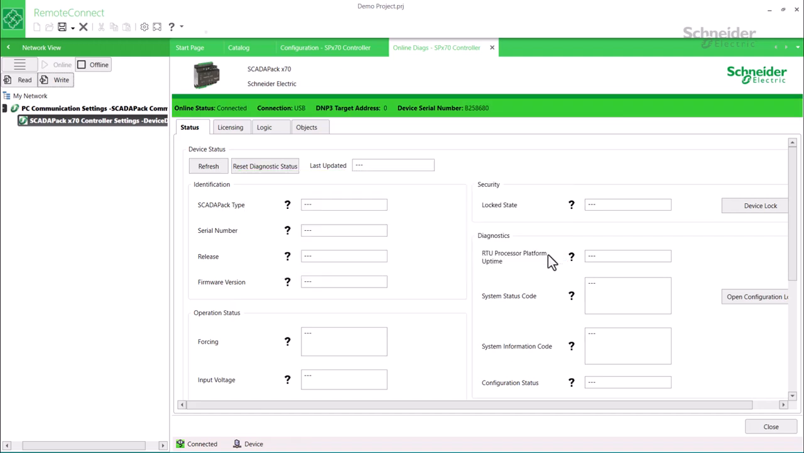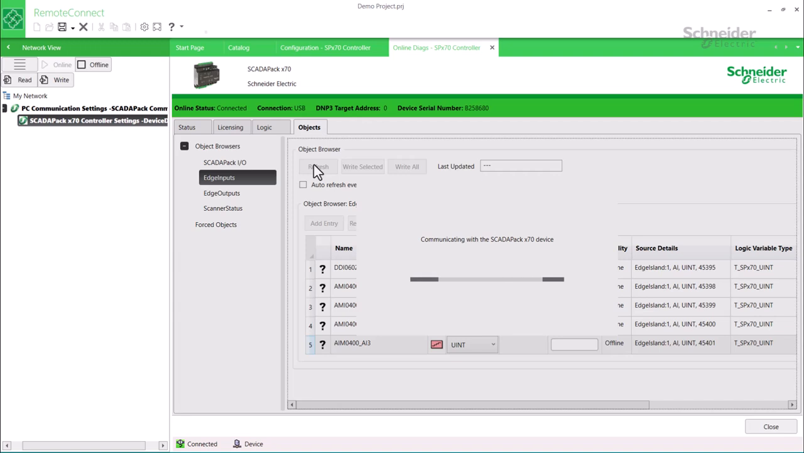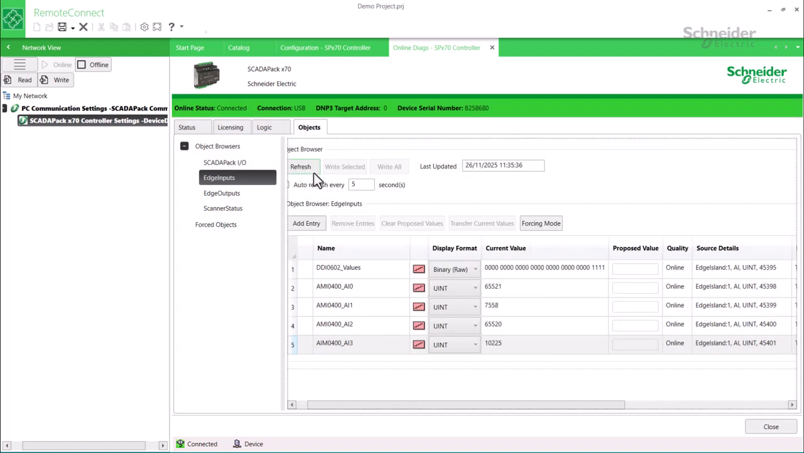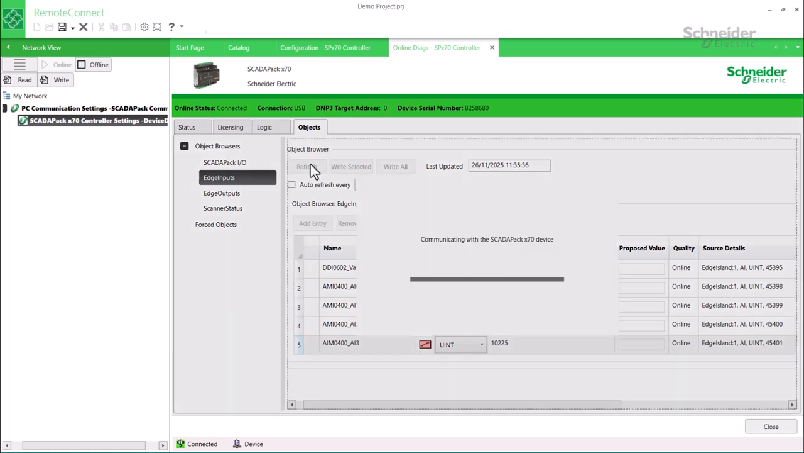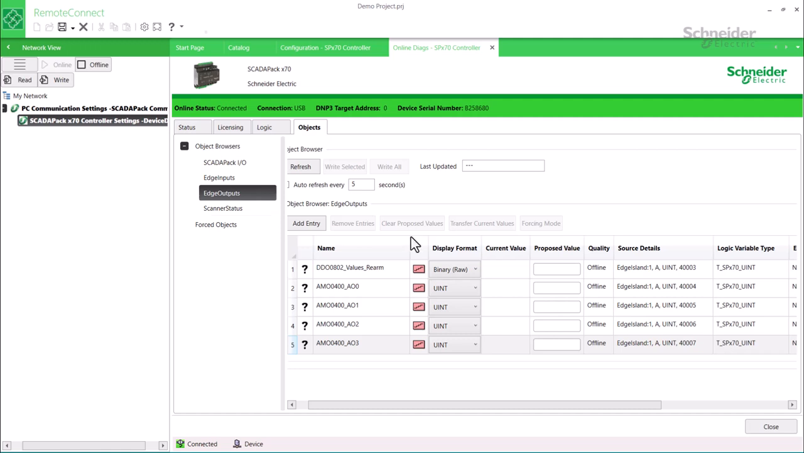Okay, now let's navigate to the Online Diags Objects tab, select the Edge Inputs browser, and then click Refresh. I've got a simulator board wired to my digital input board with 4 switches tied to the first 4 inputs. Right now, if you look at the rightmost block of bits, you can see that they are all on. I'll turn all 4 of them off, and then refresh again, and you can see that they all change to 0. I'll select the Edge Outputs browser next, then enter a binary value to be sent to the digital output module.